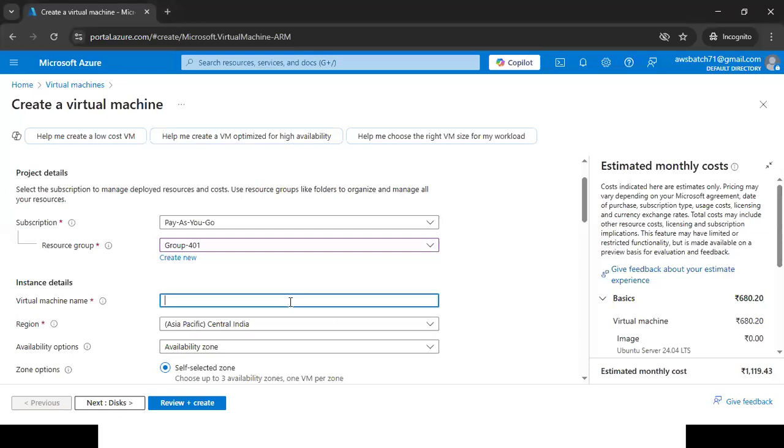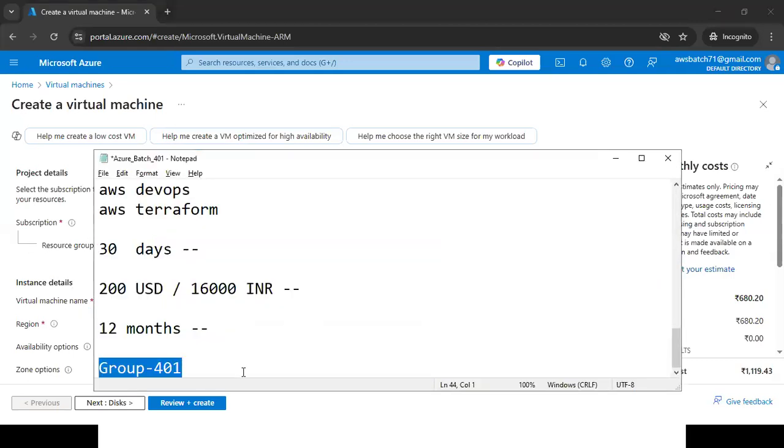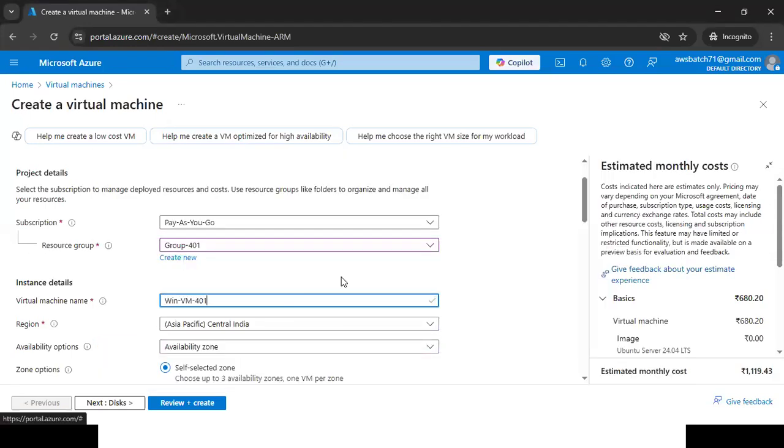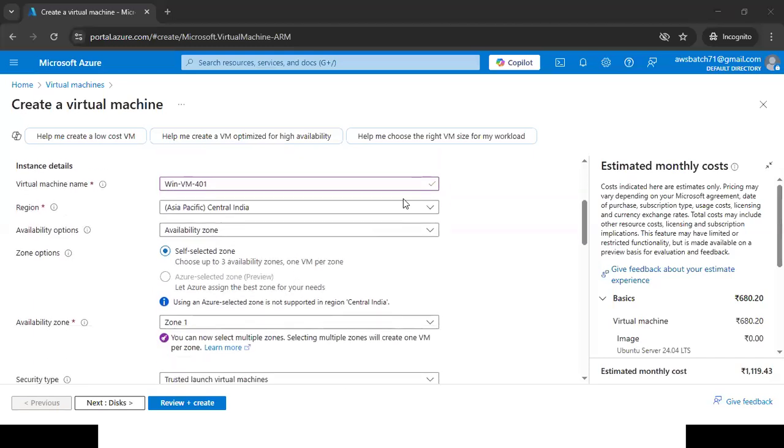Okay. Now, the next thing we have to do is give the name of our virtual machine because it is mandatory. So let me give the name win-vm-40. Done. And here you can see by default they have selected the Central India region, which we are going to use. Now scroll down. These are not mandatory fields, so I'm not going to discuss these fields right now.